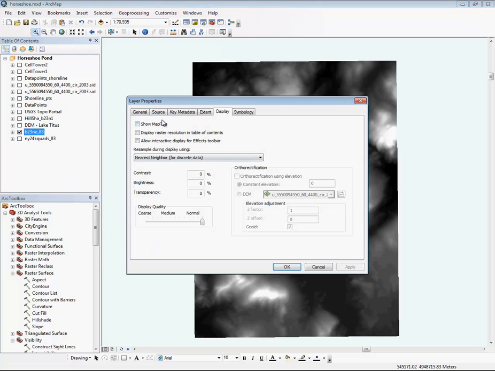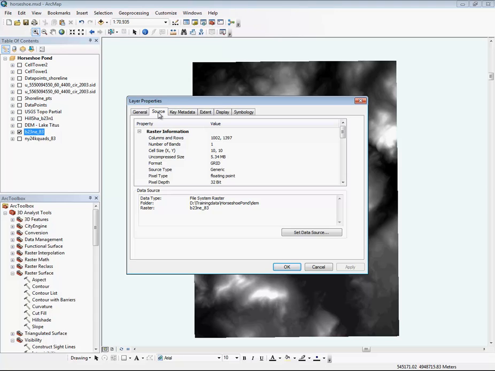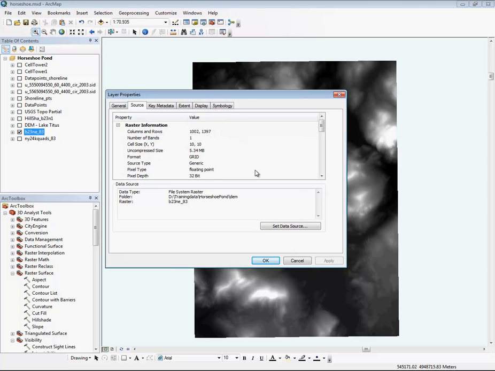look at its properties, we can see its source. Under source, we can check it has about 1,000 rows and columns, and it's a 10 by 10 cell raster, 10 foot by 10 foot. It's stored in a grid format here. That's an ESRI format, 32-bit, and we can check for the coordinate system. It's NAD83, UTM zone 18, and the linear units are meters.